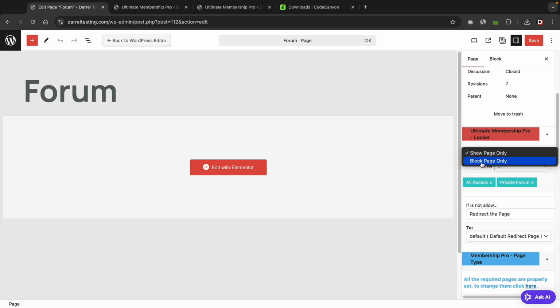Now you can always do something like roles reversed. You can block these pages. So instead of actually showing, you can block the pages for certain people. I'm not really sure why you'd want to do that, but there's always that option for those weird people out there who have weird websites, right?